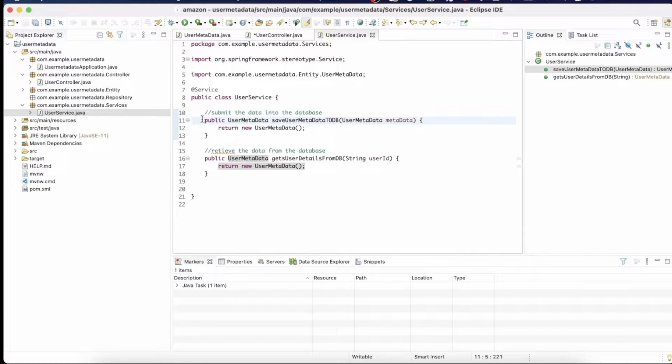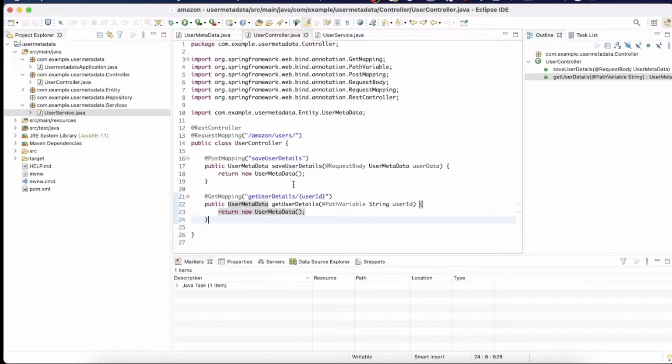So here you can see I have created two methods for handling the business logic for two functionalities over here. Now let's understand what we will be doing. We will be calling the user service class from the controller class. Let's see how to do it.